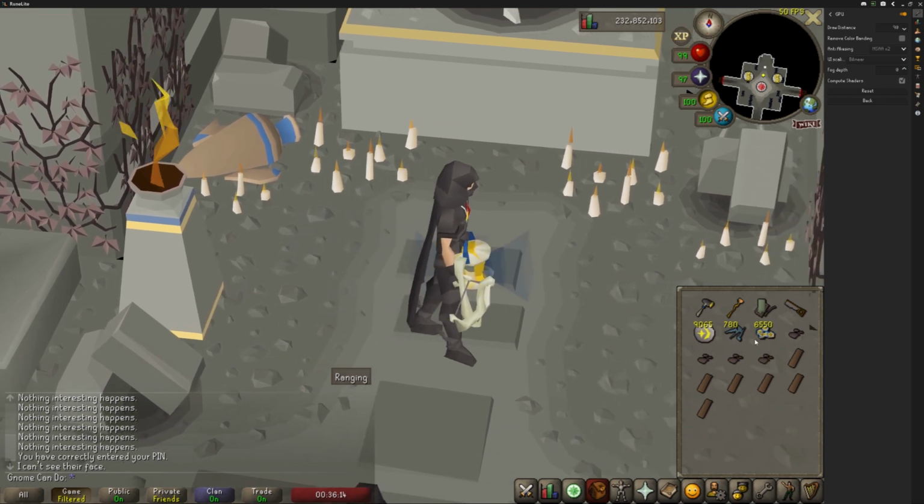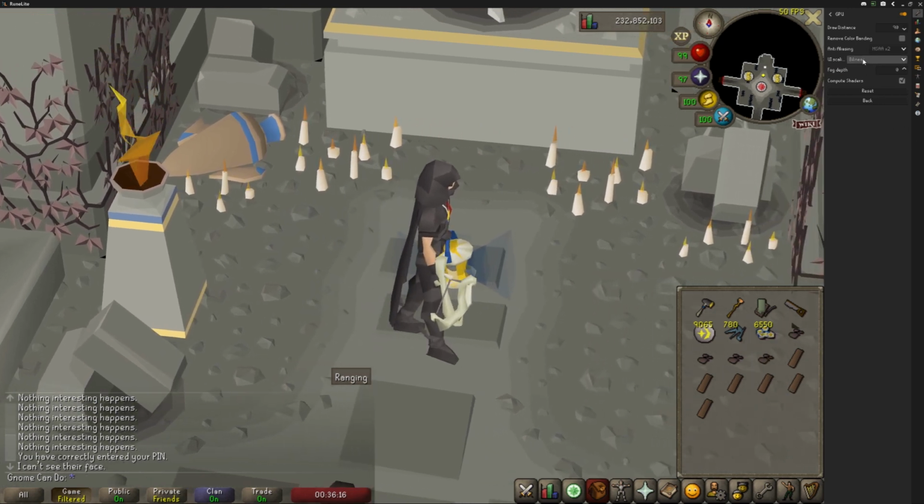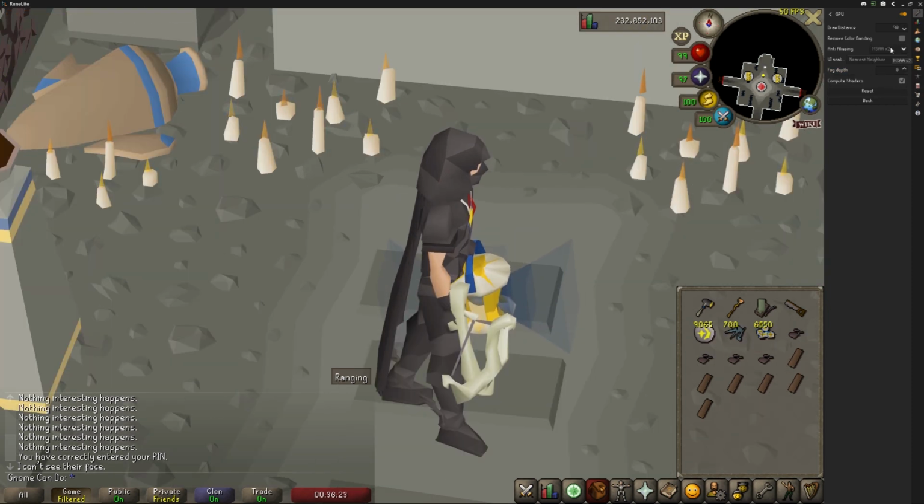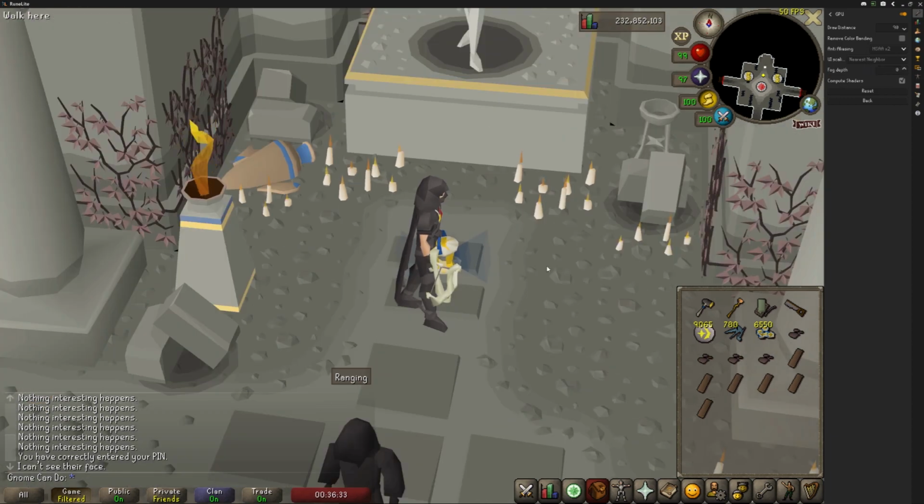UI scaling is kind of a weird one. You'll see my inventory is really blurry. What UI scaling does is changes that. So I keep it on nearest neighbor, look at how crystal clear that inventory looks. Some of these you might want to play around with, but my favorite is nearest neighbor. That's where I keep it. That's really sharp and clear what everything is.